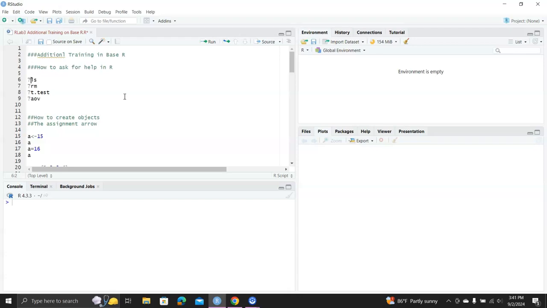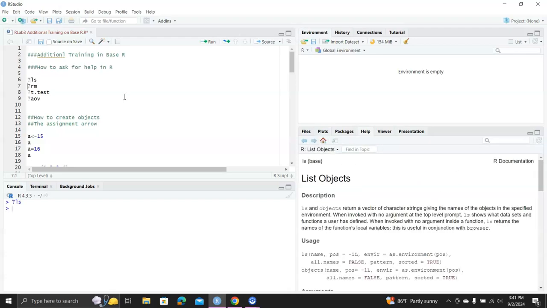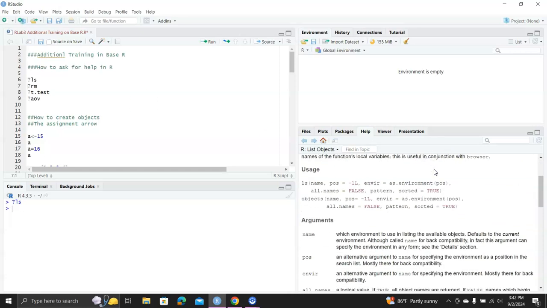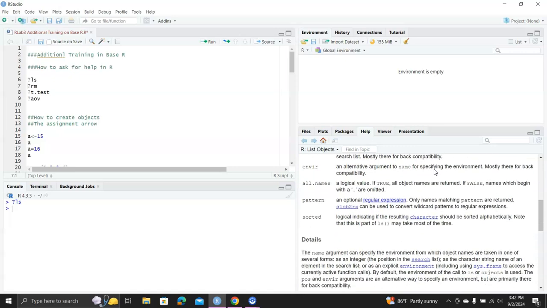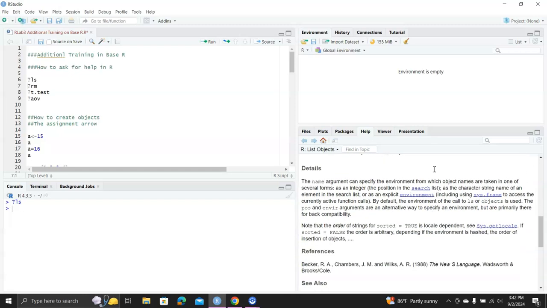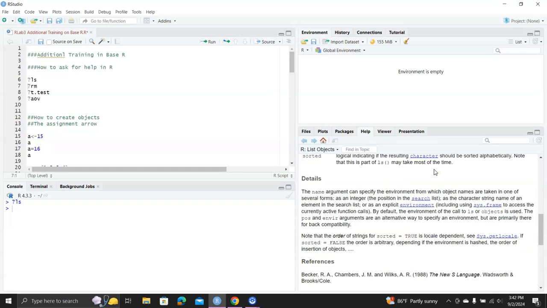So for example, if we need to know what ls means, you can see on the right hand side the help window. It says ls belongs to the base R package, and it's for listing objects. There's a description, and then there's usage, like how you find out what the different arguments are that you need to put into this function. And there's an explanation about the definition of each argument. And then some details and some examples here, okay?